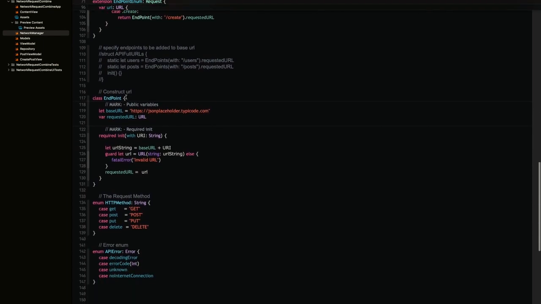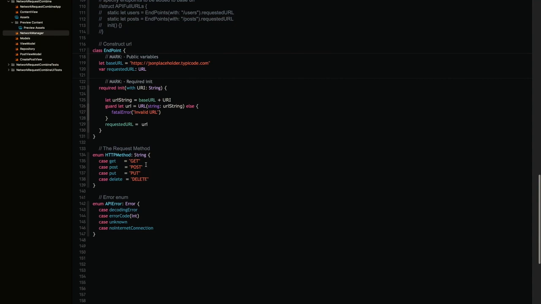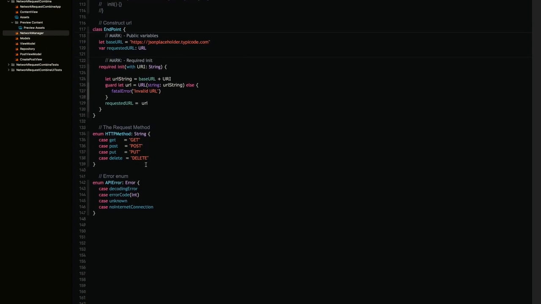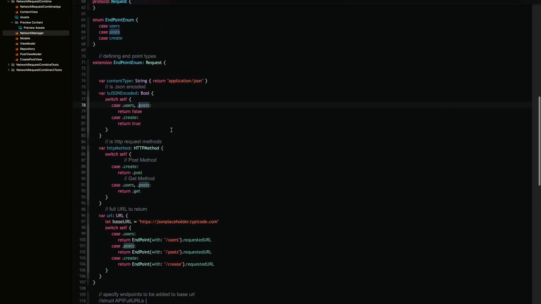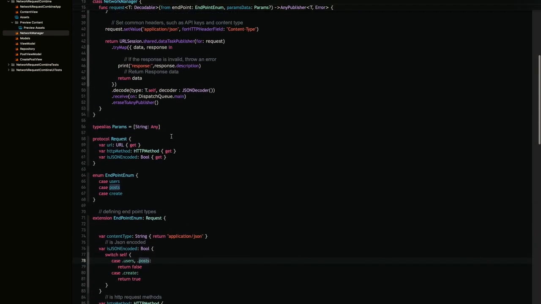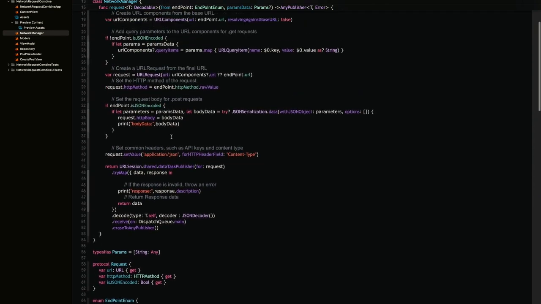Then I have a class to construct the URL. There's also an enum that returns the string of the endpoint, the HTTP methods, and then we have our error type. So this is basically the protocol and the endpoint enum that extends the protocol.